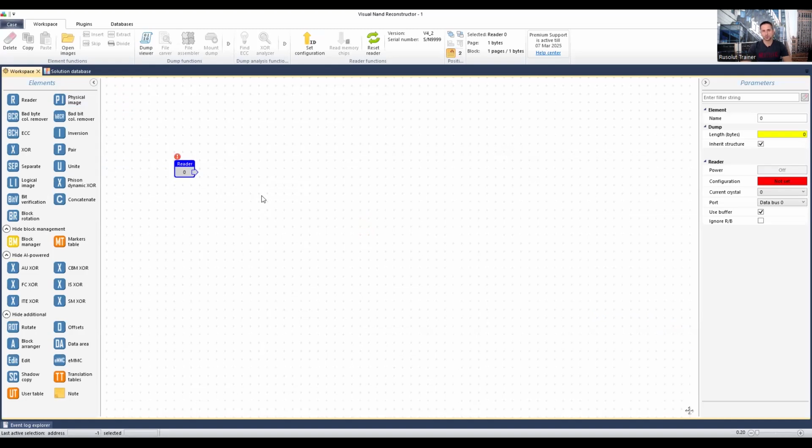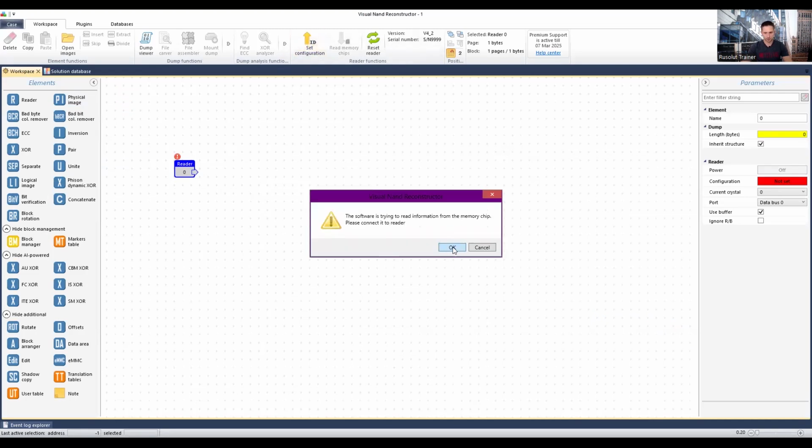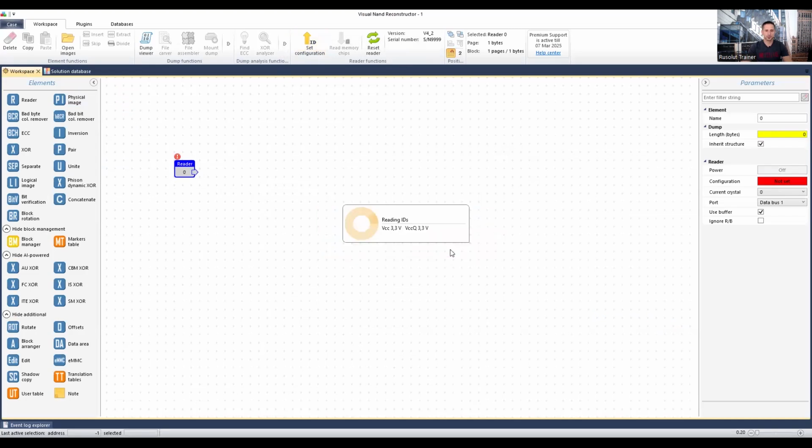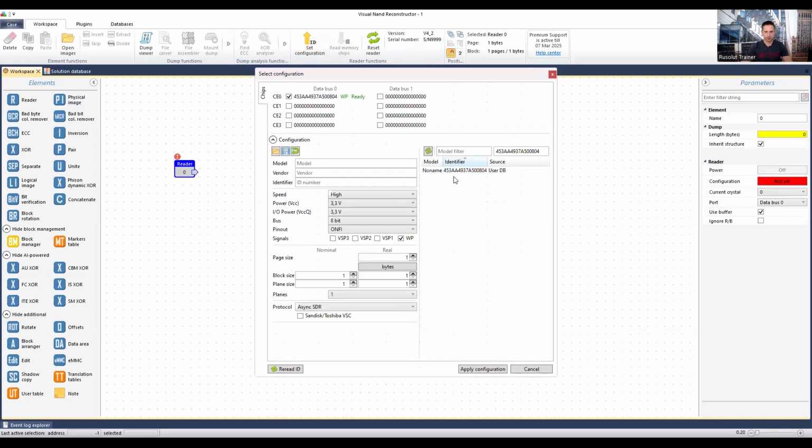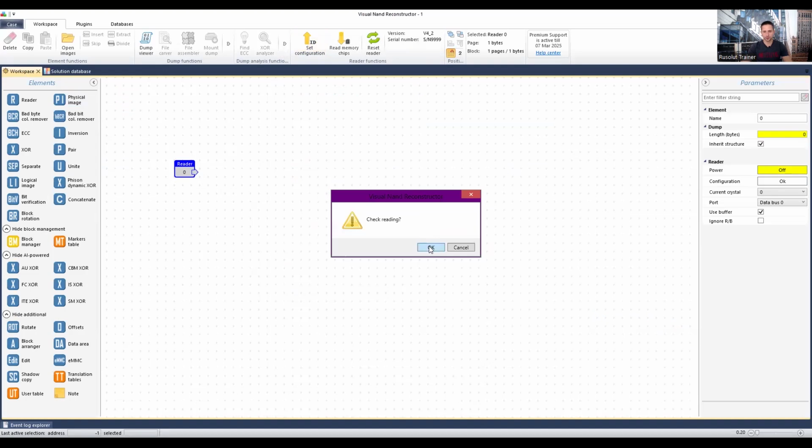And as you know, I hope you know this, the first thing we need to do here is the configuration setting. So I will read the ID and select configuration, apply it. Now it offers me to read the chip. Okay, let me check the quality of reading.